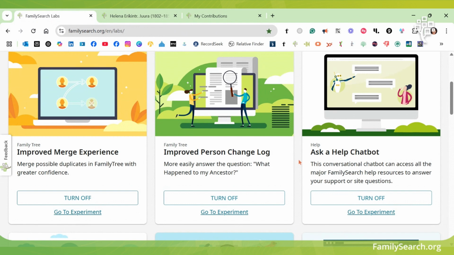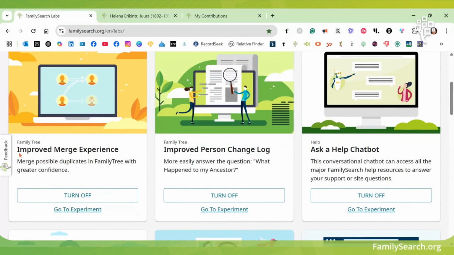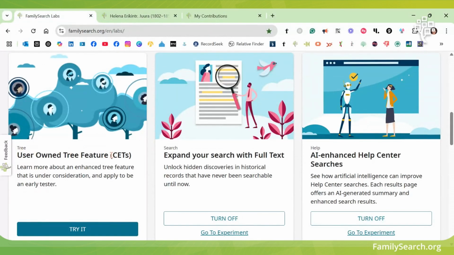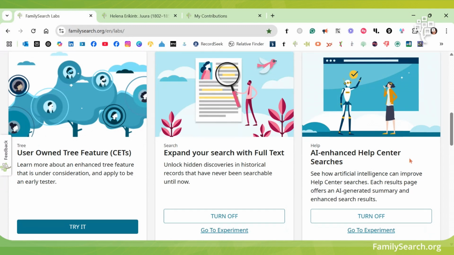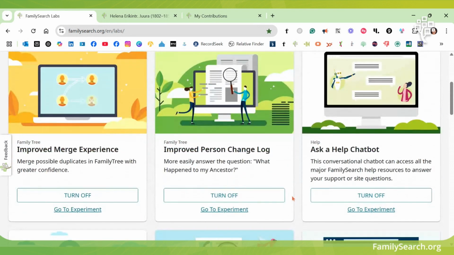So we have 6 available experiments at the moment. The improved merge experience, improved person change log, Ask a Help chatbot. We have the user-owned tree features, or the CETs, that stands for Control Edit Trees. We have expand your search with full text and AI-enhanced Help Center searches. So we'll go through each one of them. So don't worry.